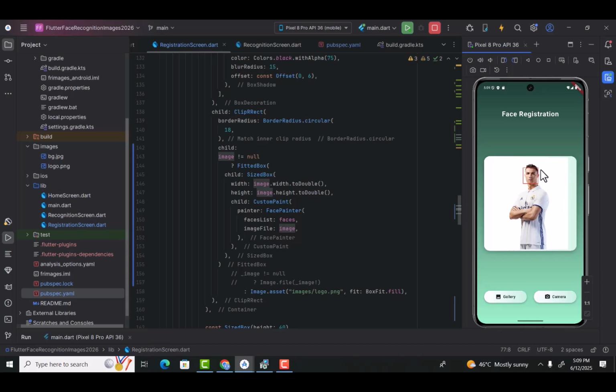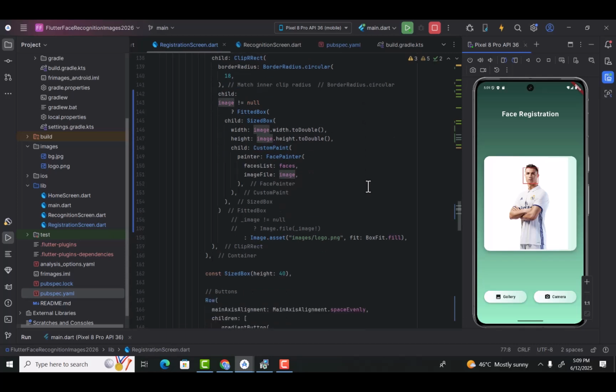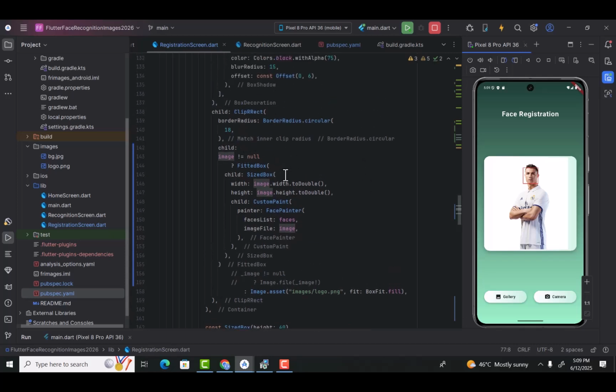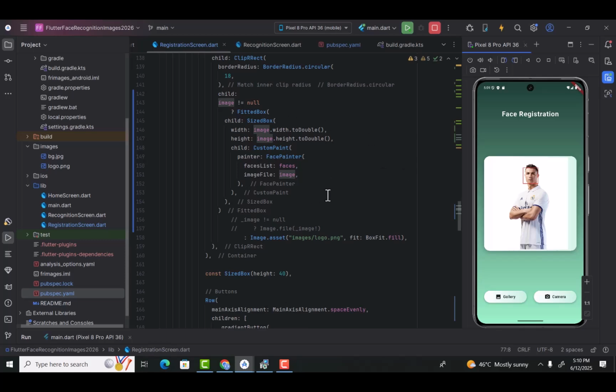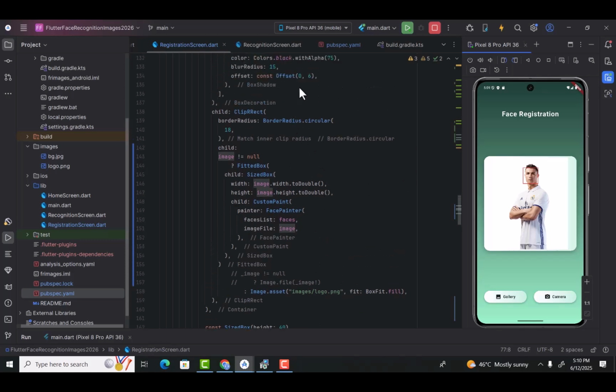Similarly, if you select an image which contains, like, 5 persons, you will notice that the rectangle will be drawn around each of the faces. So now after doing that, inside our next lecture we are going to cover this rectangle drawing related thing, or this custom painter related thing, in detail. But right now we are able to draw the rectangles around detected faces.